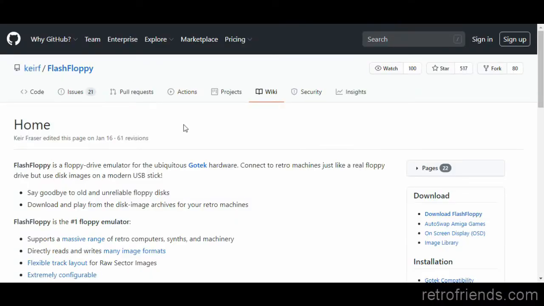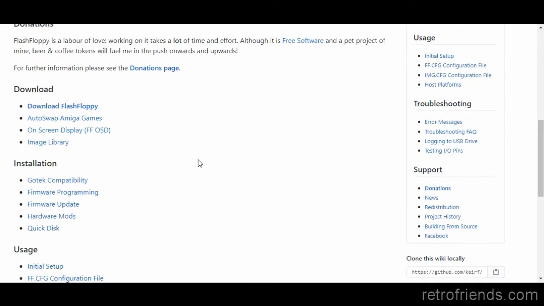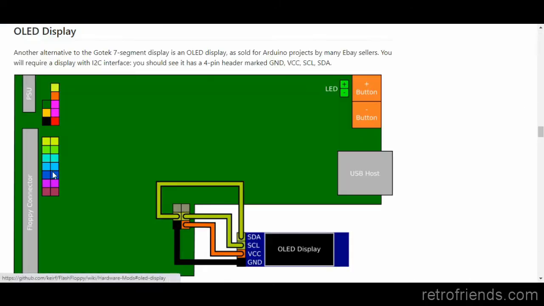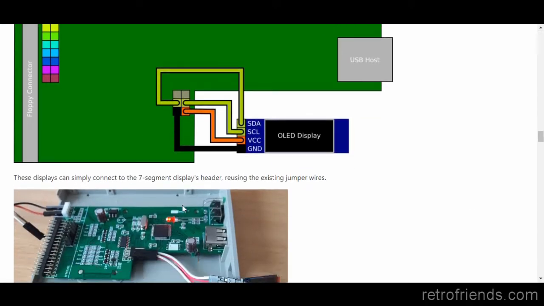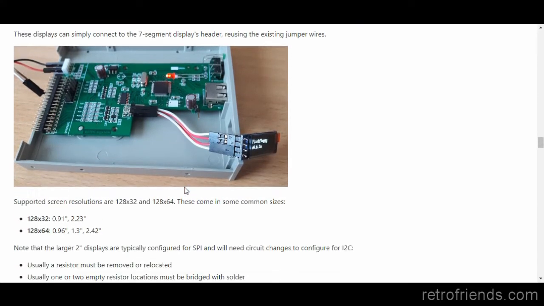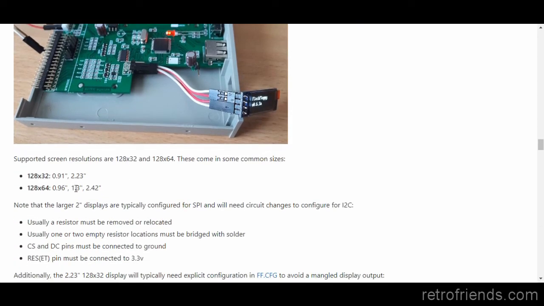The FlashFloppy wiki lists the following commonly available OLED screen sizes in 2 different resolutions. In the 128 by 32 pixel resolution category, there is the 0.91 inch of course, but also a relatively huge 2.23 inch. If you want more resolution, you can double the vertical lines to 128 by 64, and in that category, there is a 0.96 inch, a 1.3 inch, and a large 2.42 inch display.